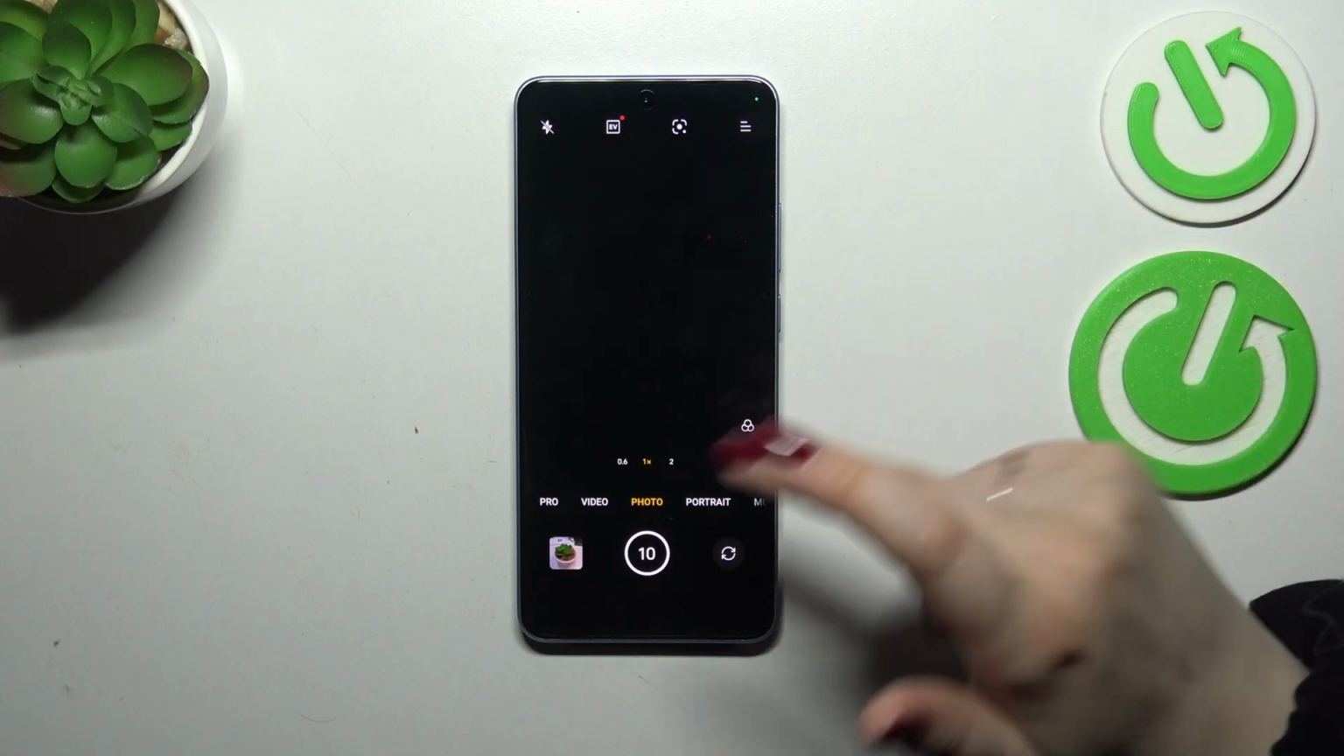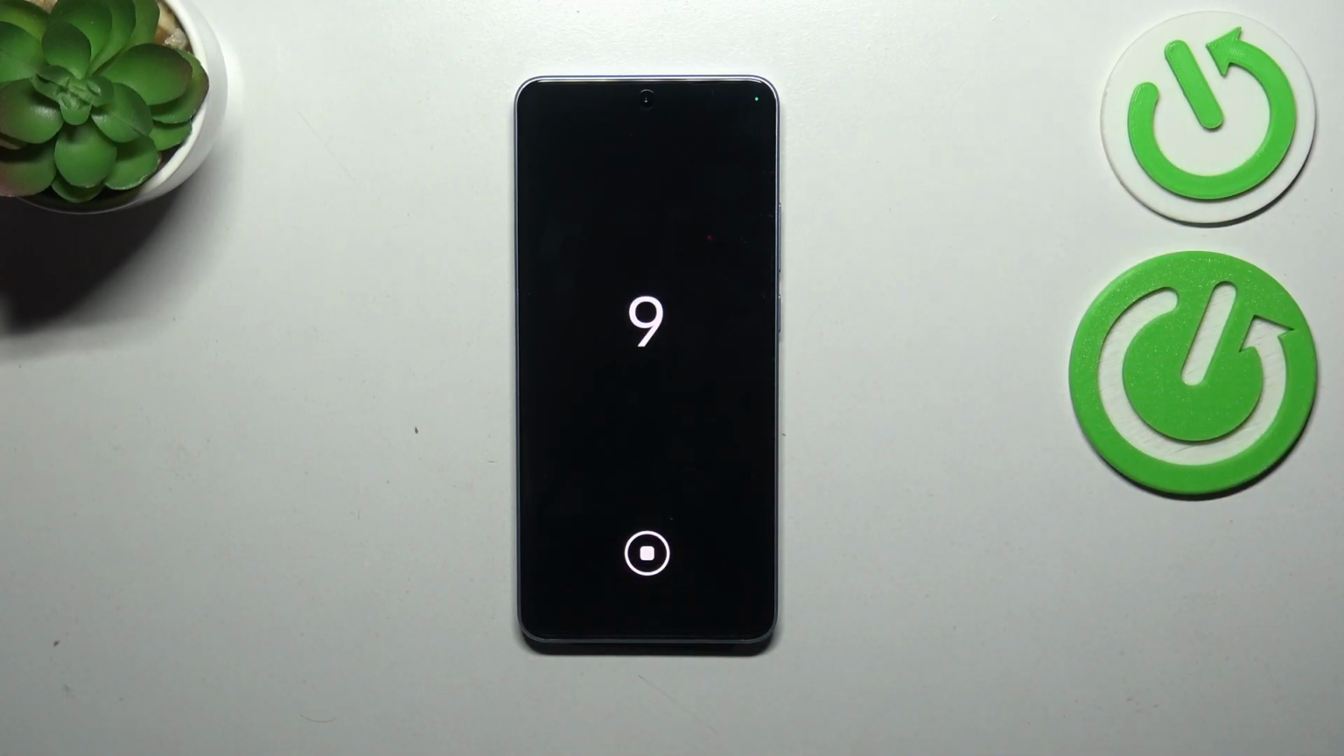Alright, so all we have to do right now is to tap on the shutter button, and from now on your device will count down from 10 or 3, of course depending on which option you've chosen, and after that time it will simply take a photo.